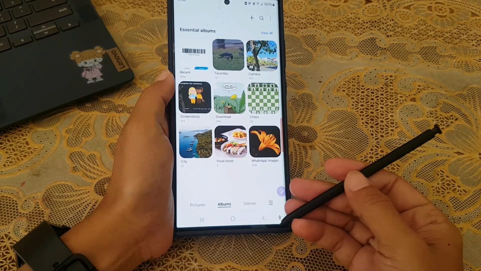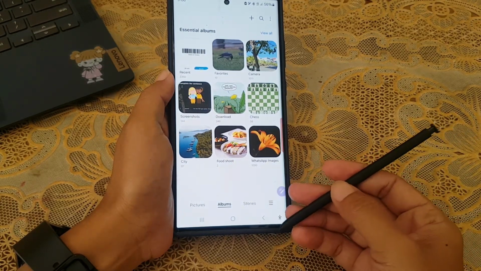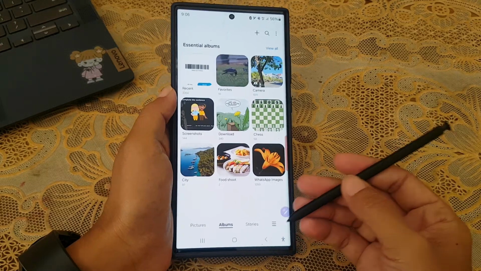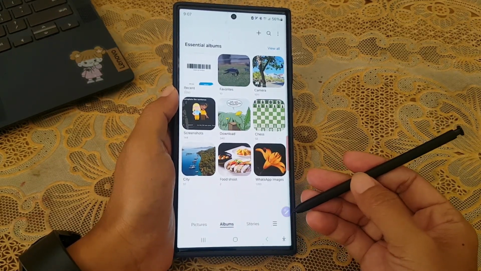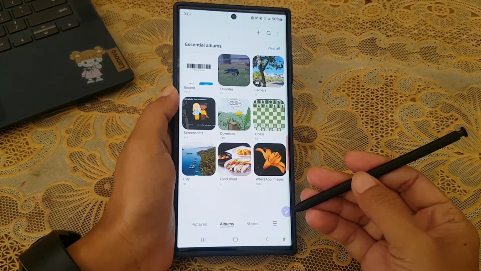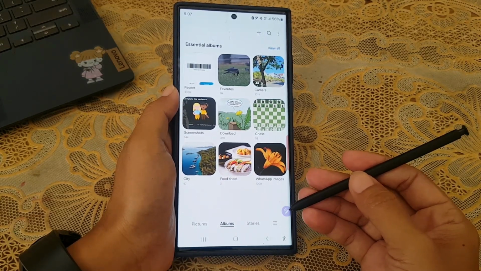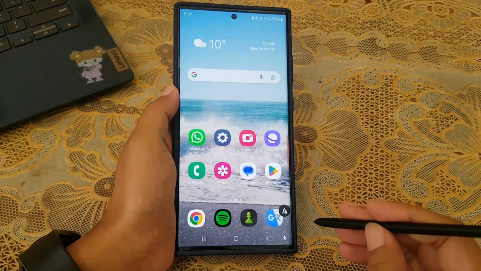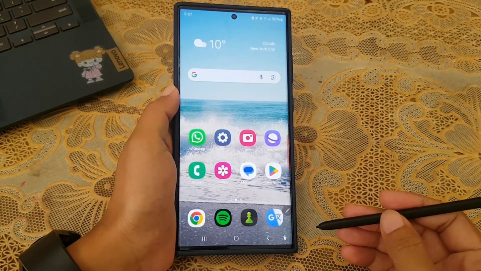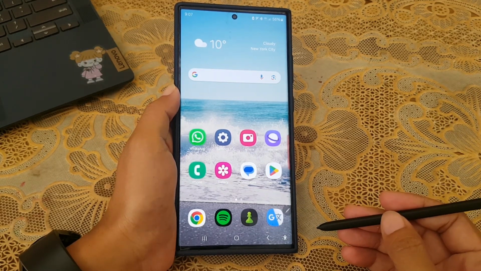Next, the second default anywhere action is up and down action. It's set to home button by default. To use it, press and hold the S button on the side of the S Pen and then move the S Pen up and down like this. You can see that this action will do the home button function or bring you directly to your home screen.